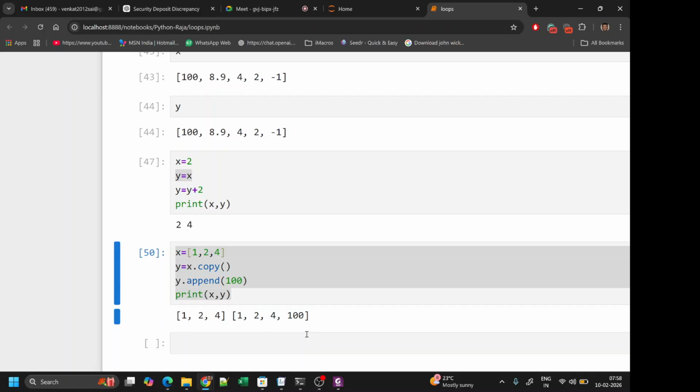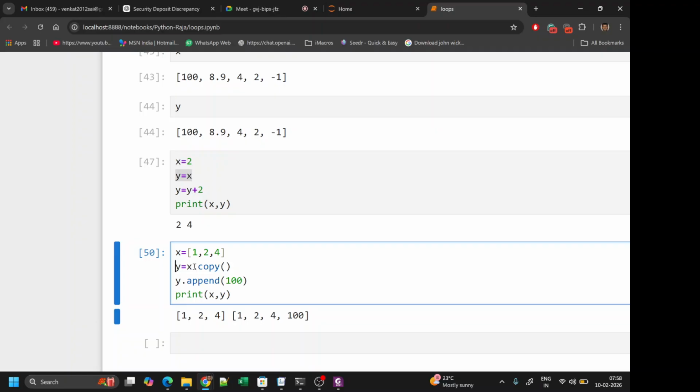Whenever you start working with data frames using pandas, if you want to copy a data frame, people may forget writing dot copy. They may end up changing the original data frame.